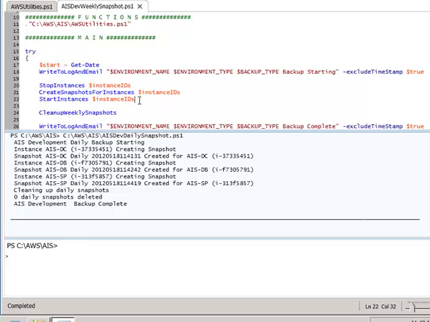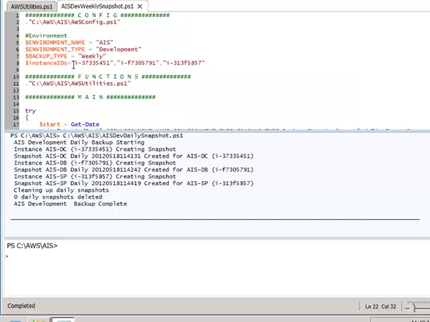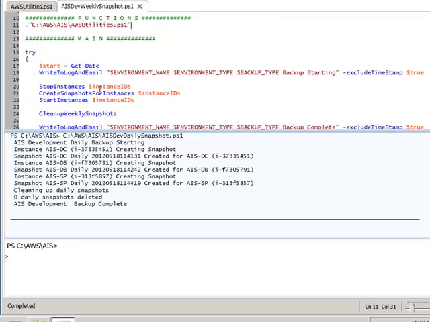And it will start them back up in the order as they are defined in the instance IDs variable. That way you can start up, for example, the DC first, then the database server, then the SharePoint server. Whereas when it's shutting them down, it shuts them all down at once. That way when you shut them down, you don't have a SharePoint server that can't talk to a database, or a database that can't talk to a DC.